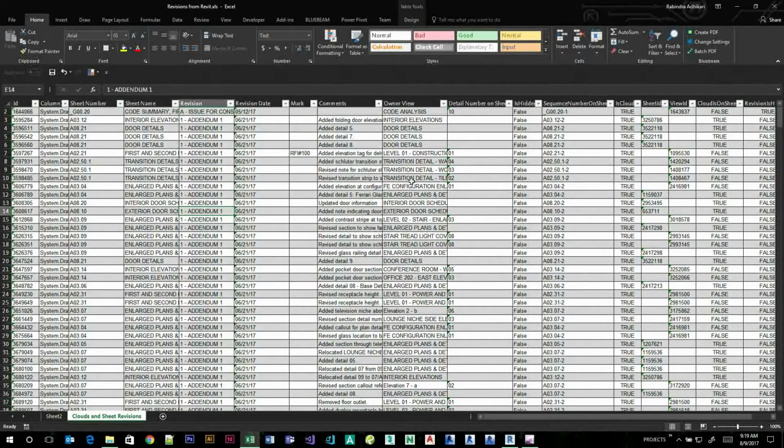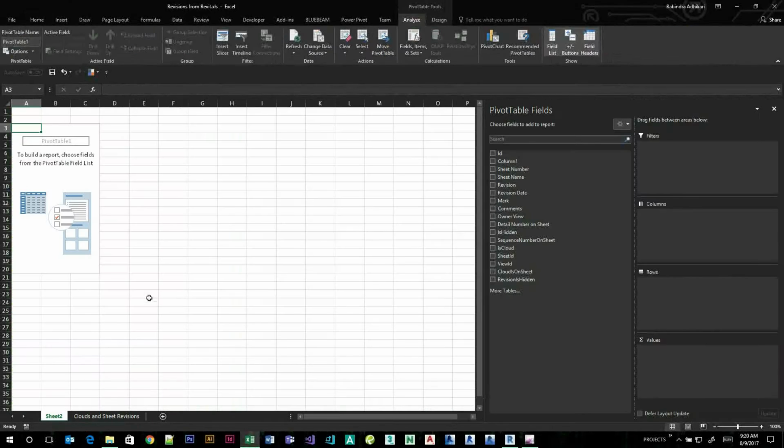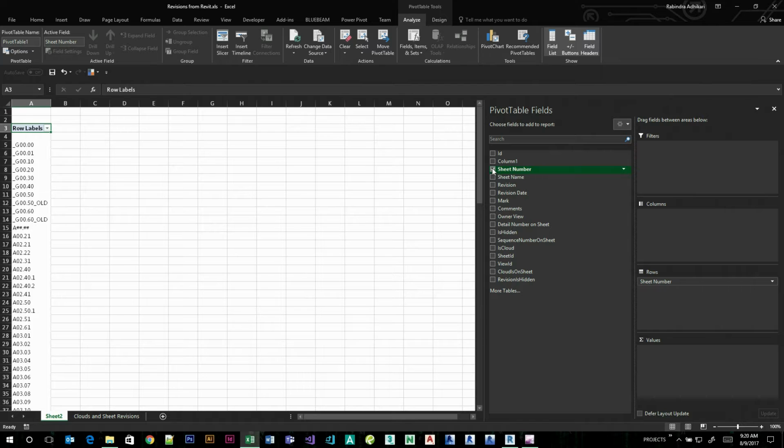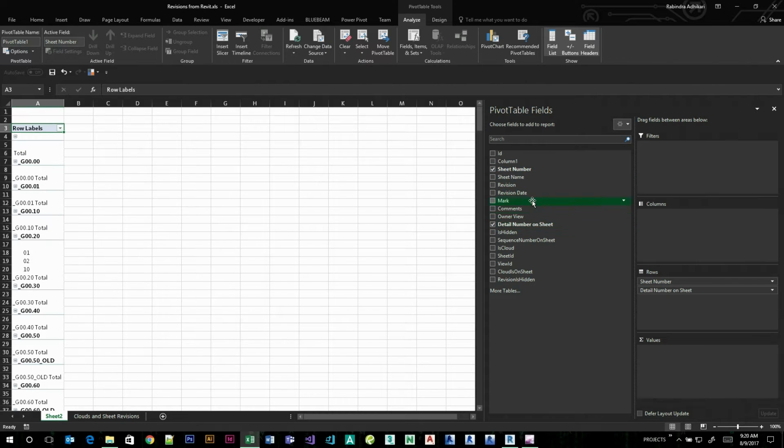But for the comments, or if you have more questions about owner view, please call me or reach out to me. In this example, I'm just going to show you sheet number, comments, and the detail number of sheets. Okay. So back here on my Sheet 2, where my pivot table is, I would like to select the sheet number. When I select it, you can see all those things getting populated there. And I would like to select here the detail number of sheets and comments.